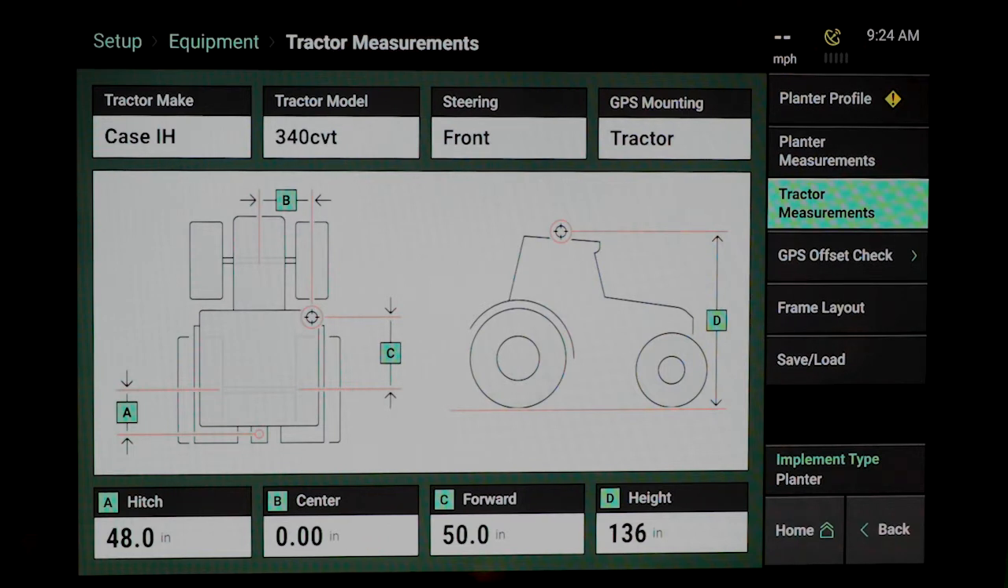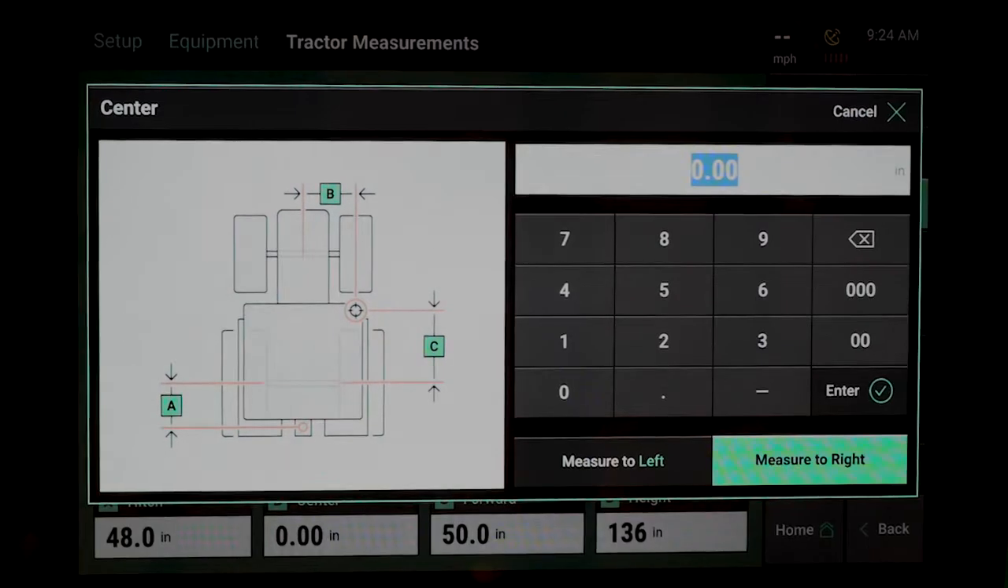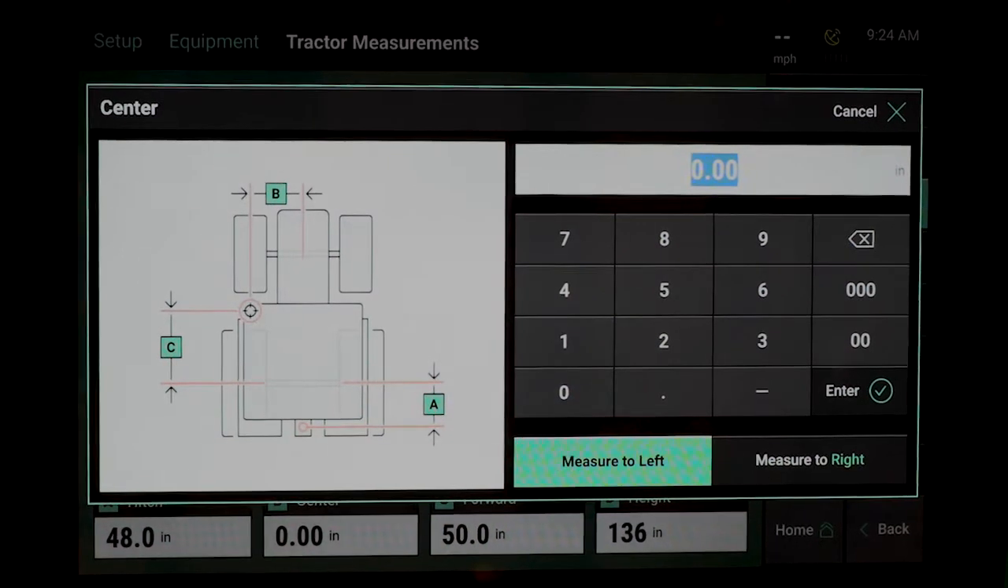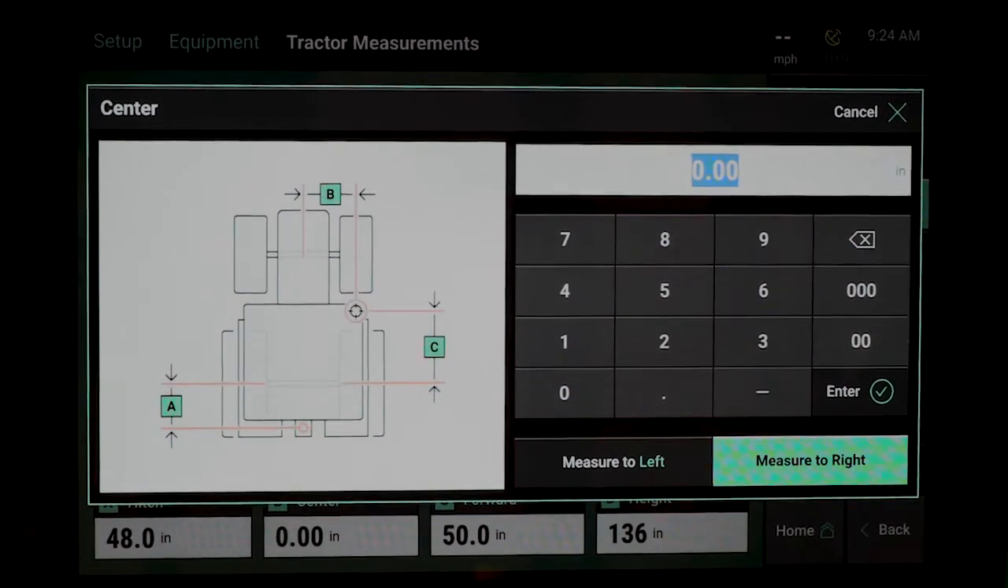On our B, this is going to be our center offset, or where the GPS is located on the tractor. On the majority of our Magnum, Steigers, and Quad Tracks, it will always be 0. But if you have any tractor that may have the GPS receiver moved to one side or the other, we can select that and then we can tell it to measure it to the left or to the right of the tractor. Today we're going to keep it 0.